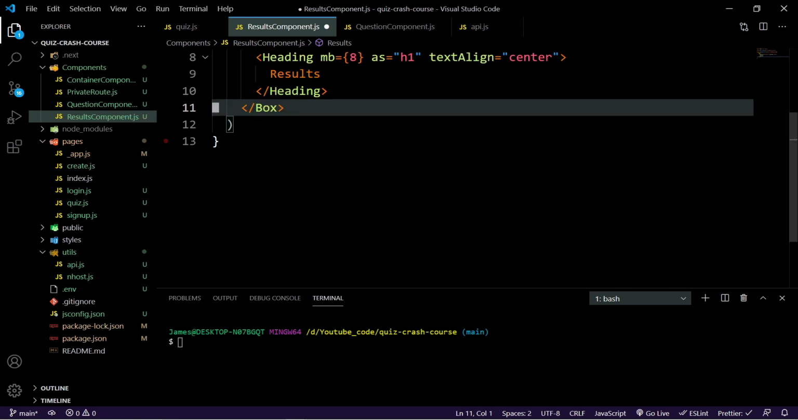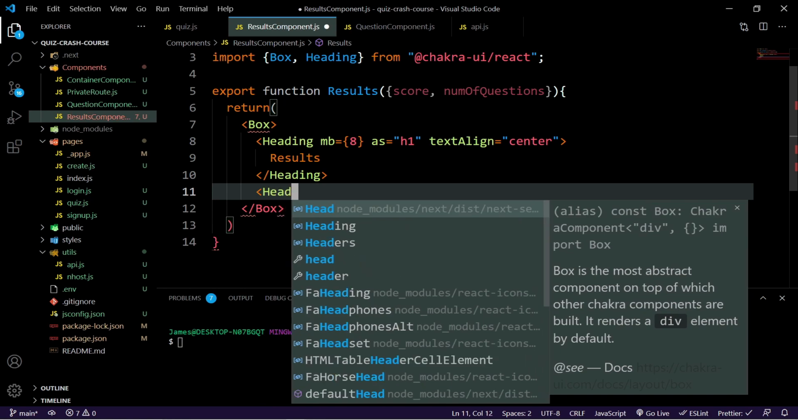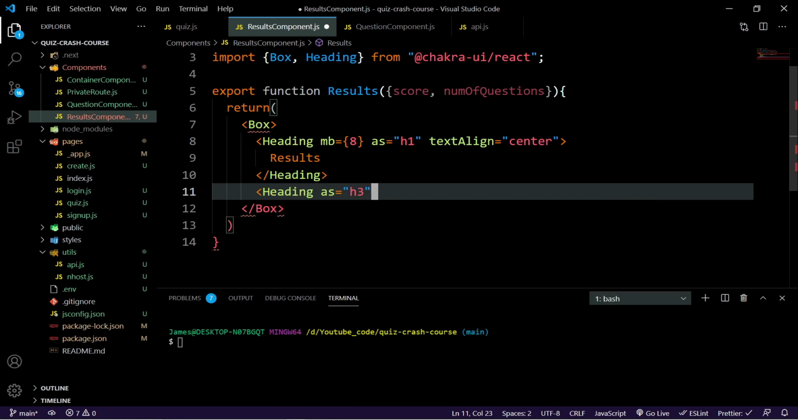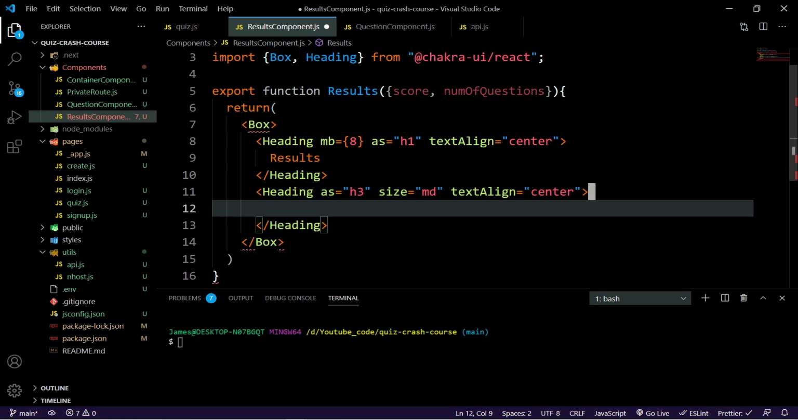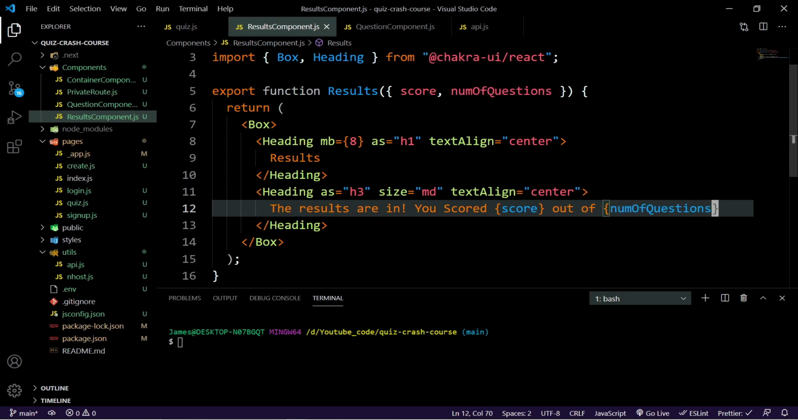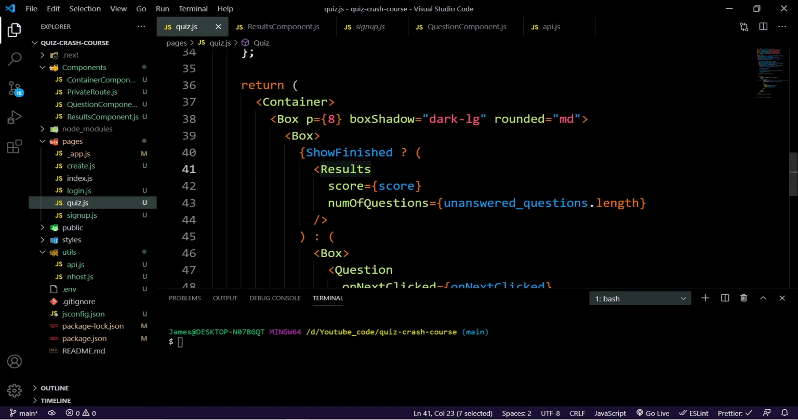And then underneath this heading, we're going to create a second heading. And this time just a smaller one, h3. We'll set the size equal to medium. And we'll also align this text in the center. And we'll say the results are in, you scored, score out of num of questions. And that's it. So now we basically have a way of showing the results based upon how many they answered. So now we have that part.